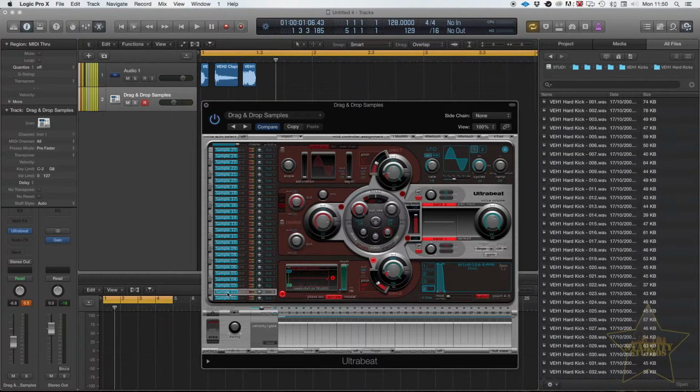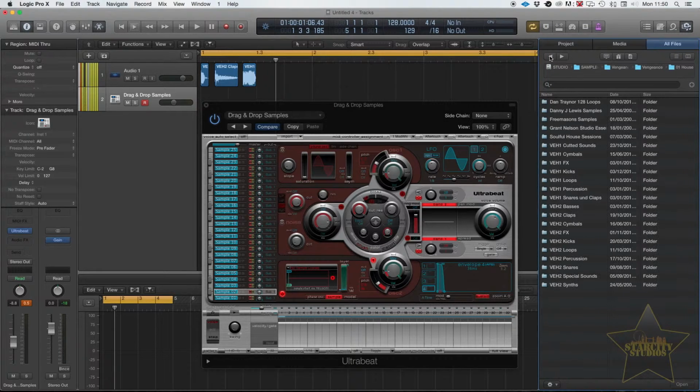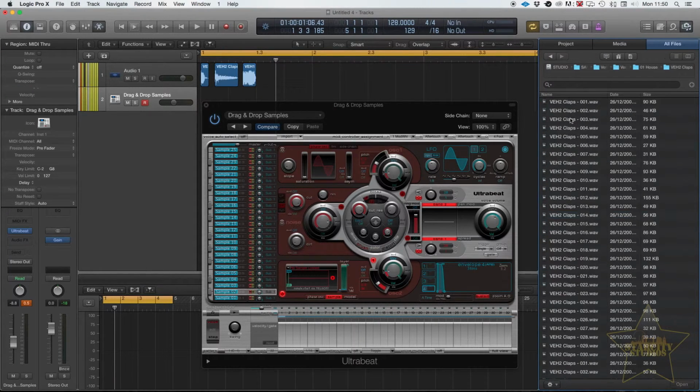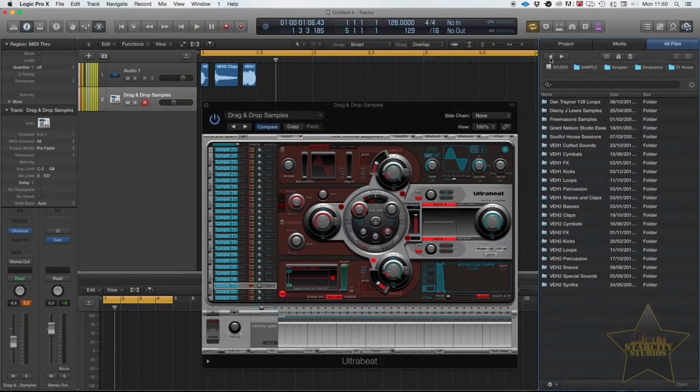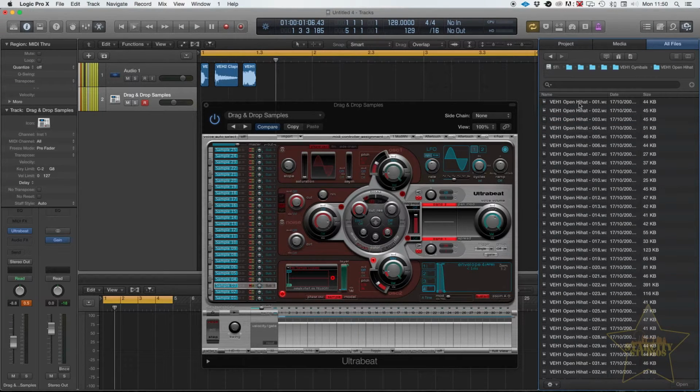So just to quickly continue, let's go back. Let's add ourselves a clap into there as well. See the empty vessel, and then we move it in. Then we have to select a different sample. You see how it becomes empty? If I go back to the clap one, you see how it's there. Okay, so select an empty sample, come up here. Let's just find ourselves a cymbal. Open hi-hat in this instance as well. Great, so now we have open hi-hat, clap, and kick drum.